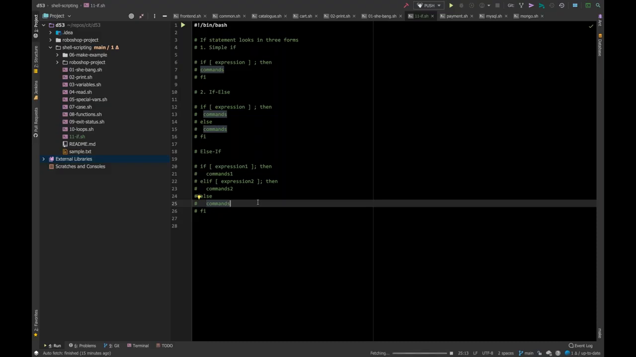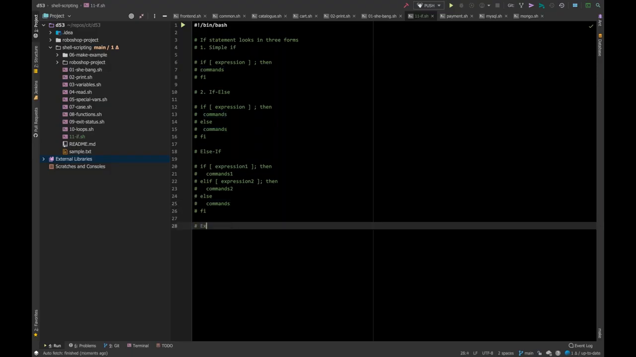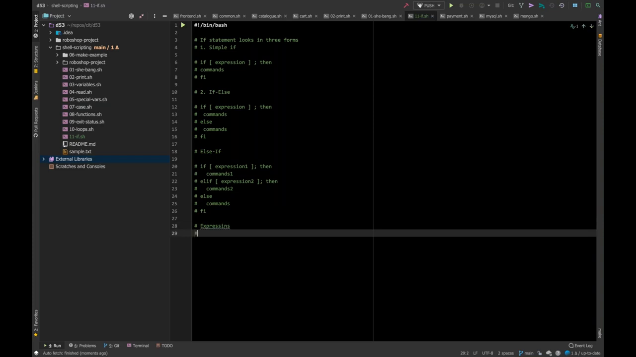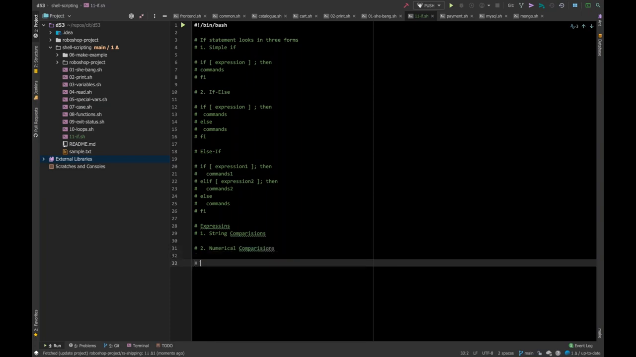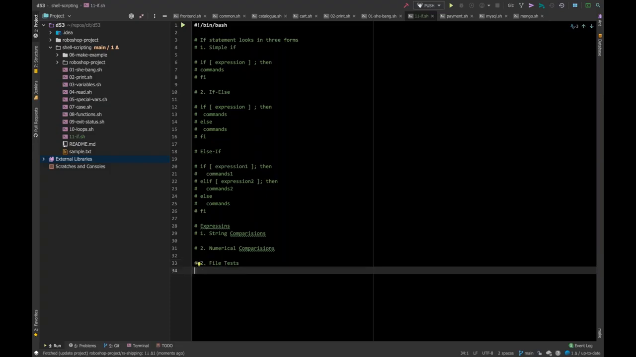These are the 3 forms which you generally see. But everywhere you're seeing expressions. Expressions are also categorized into 3: string comparisons, numerical comparisons, and filters.